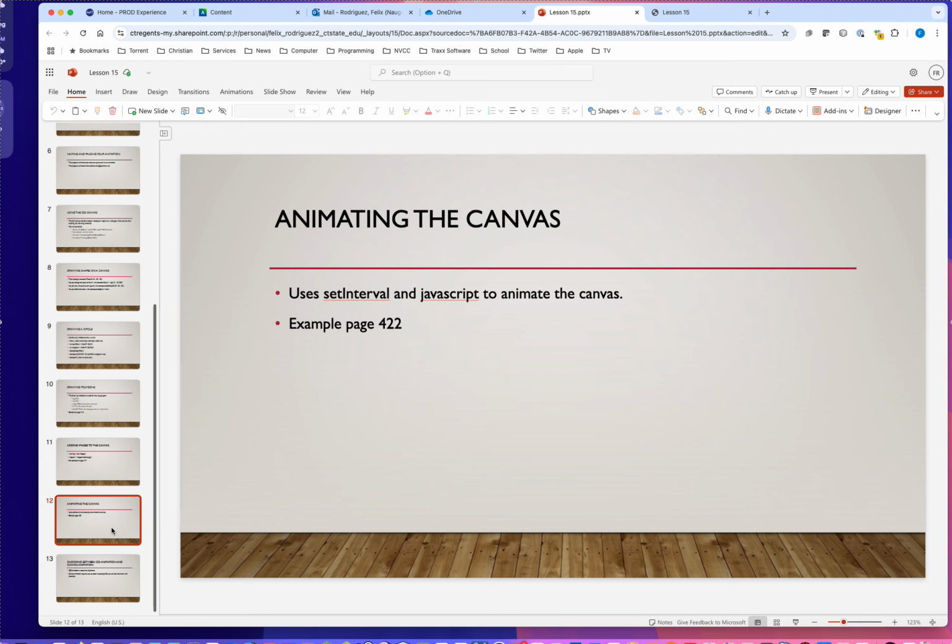Last thing we're going to talk about is animating the canvas. So you can actually do animations with the canvas, but you have to use JavaScript, unlike what we did before with CSS.